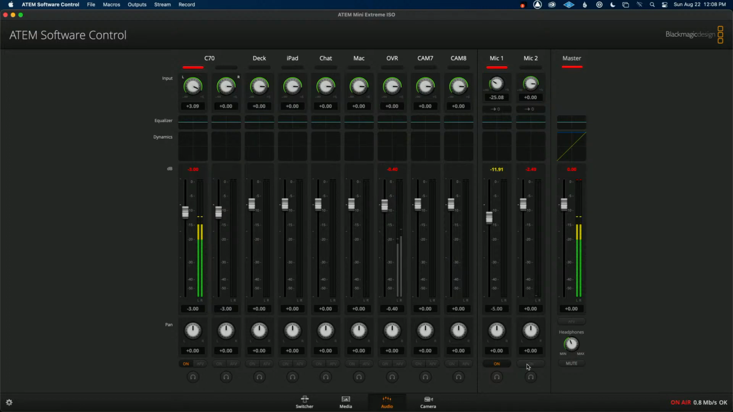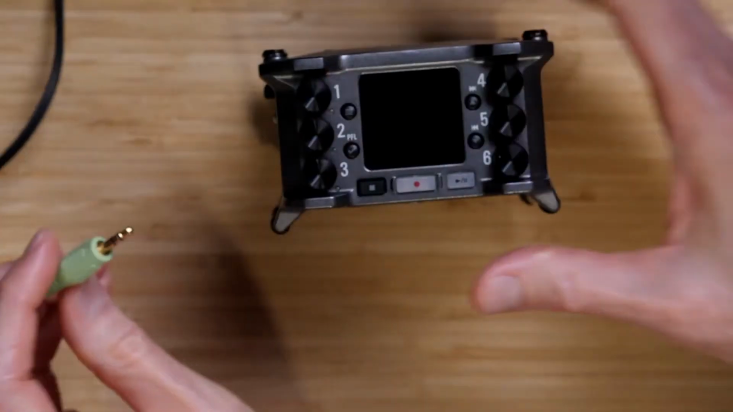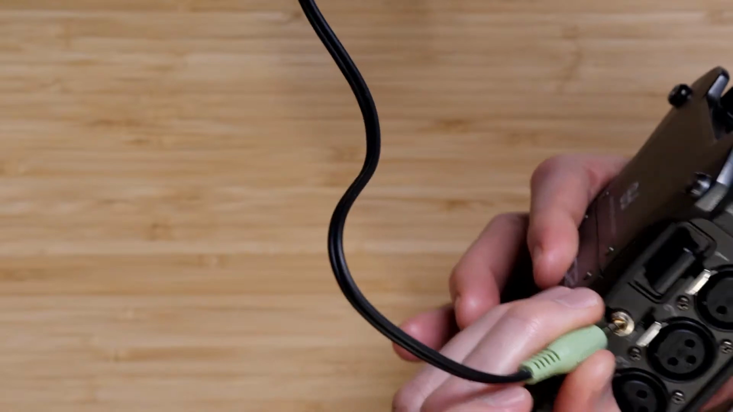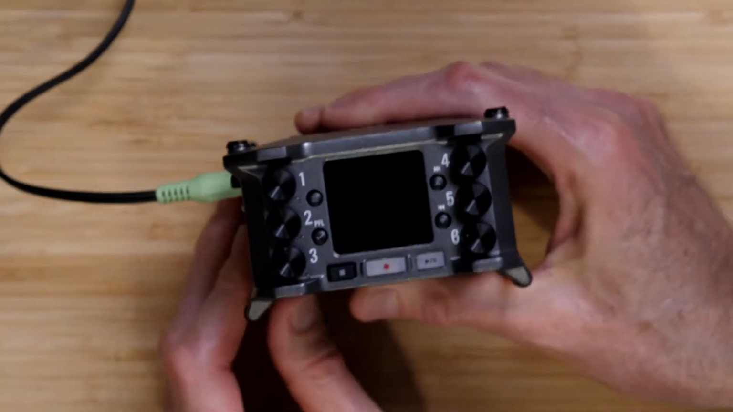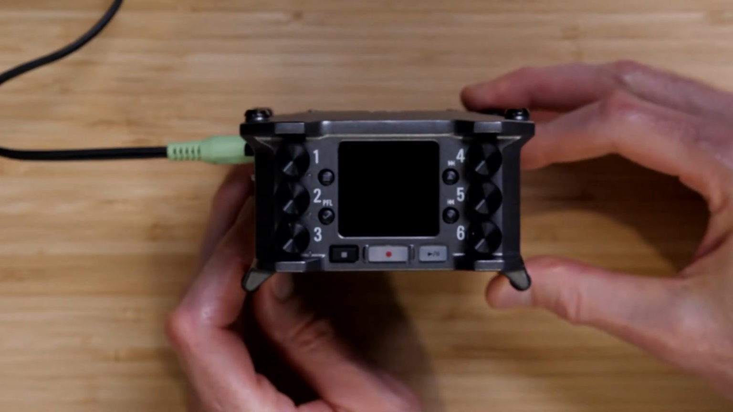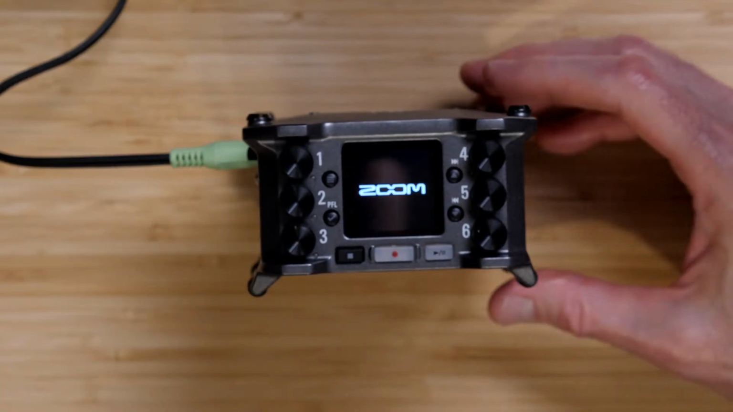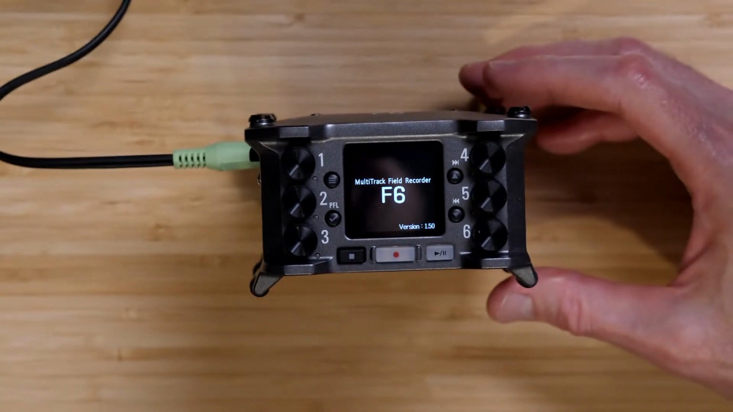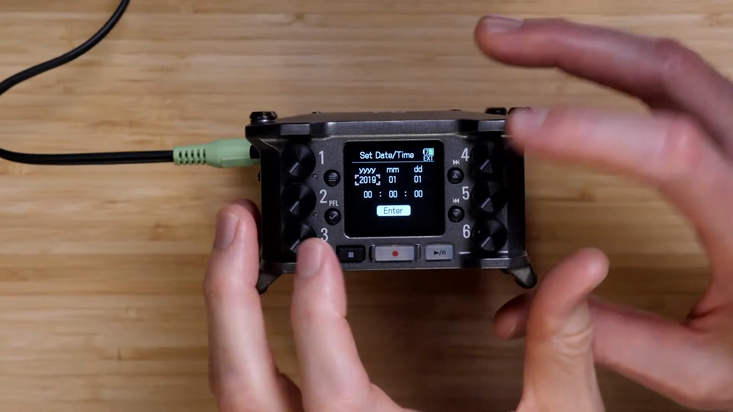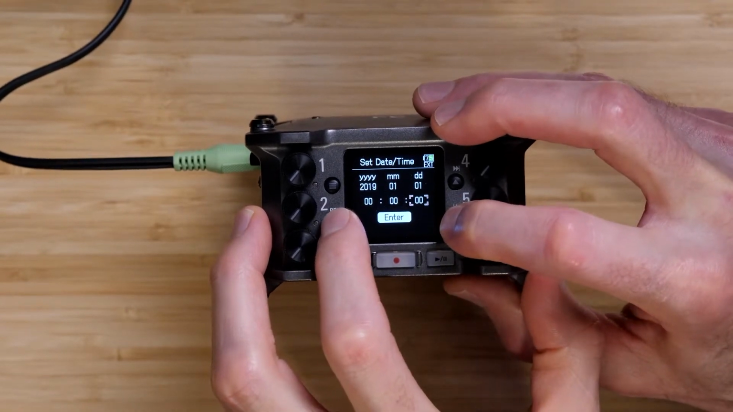So let me just show you here. We're going to pull out an F6. We can go ahead and switch over to this, Danny. And we'll get this focused up here. So I'm going to go ahead and plug into the output on the Zoom F6. This one's battery has run out, so I'm going to refocus here. It may shake a little bit. There we go. So we're going to just skip the date here for now.